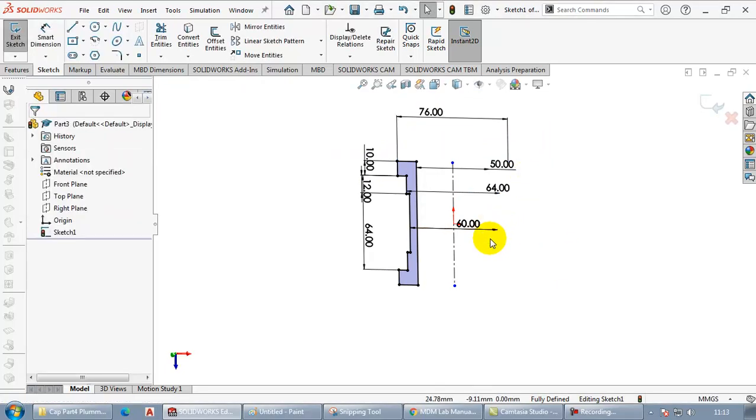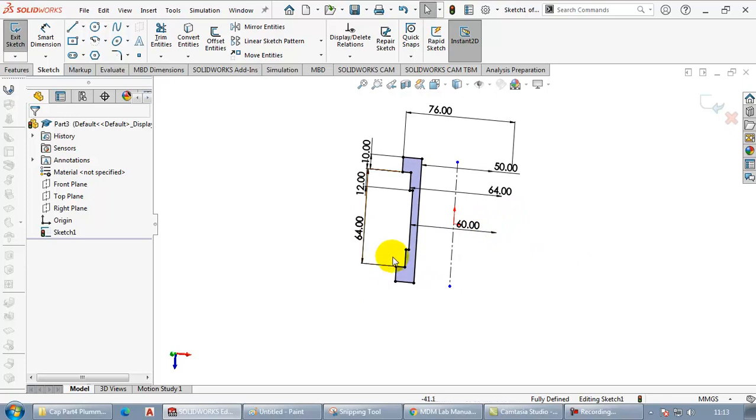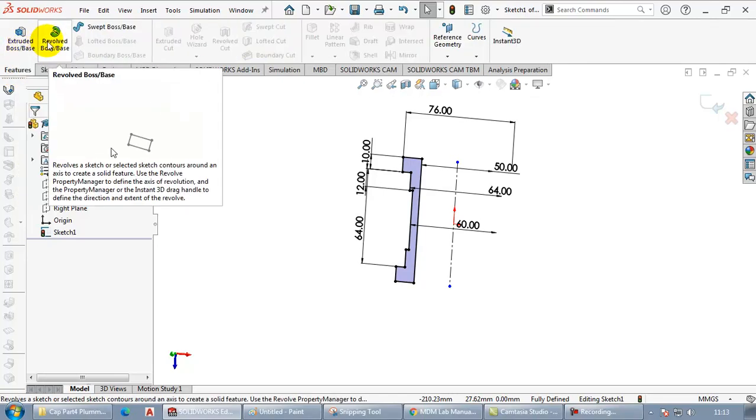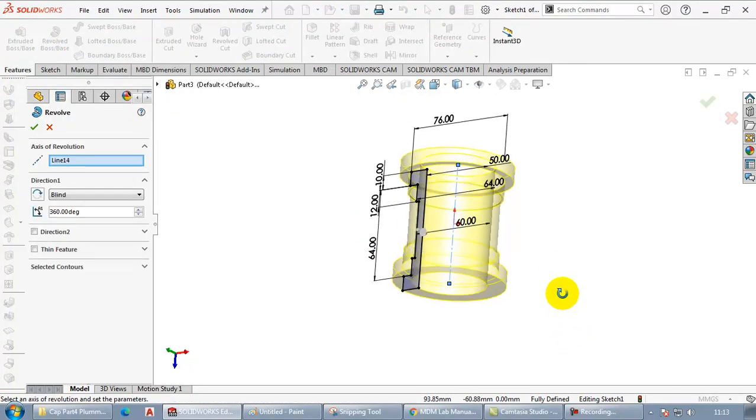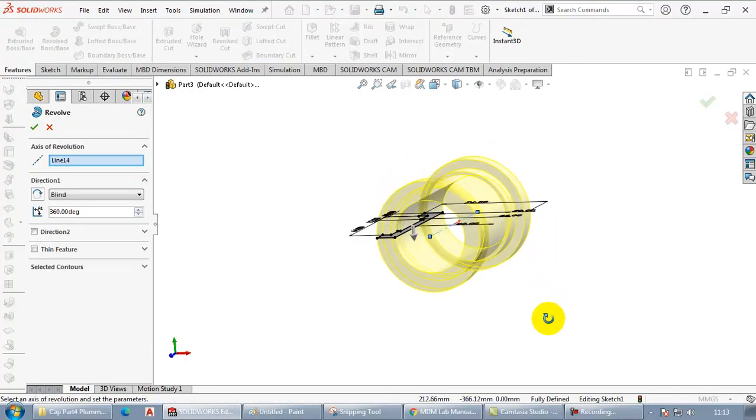All the dimensions have been given, the center line has been taken, all the mirror entities have been chosen properly. Now we have to go for feature revolve. But instead of revolving it for a full circle, we have to revolve it only for 180 degrees. Fine.